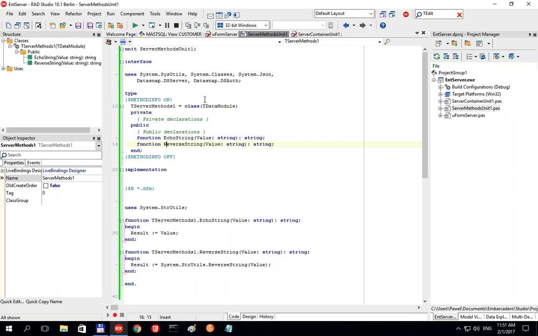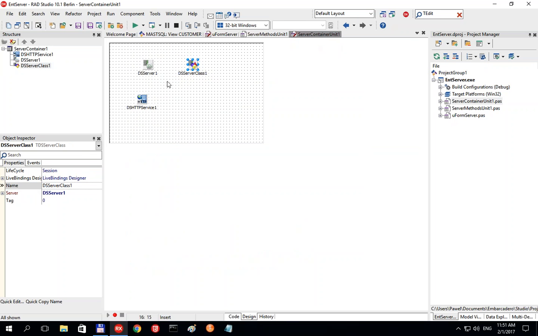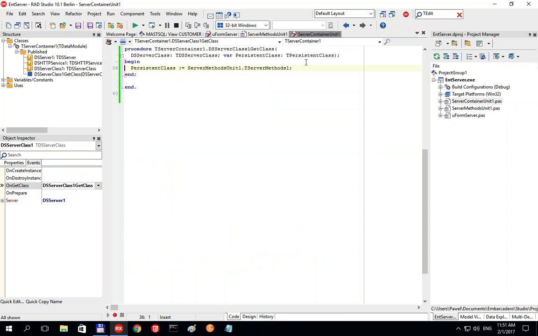So how does the server know that this class exists? This is the role of DS server class. It has this lifecycle property, invocation server session, that you can use. Session means that there would be one server methods class for every connected client, and there is an event OnGetClass. In this event, the server knows the type of the server methods, not an instance, but the type. So as programmers, we don't instantiate those server methods. It is done internally by the server, depending on the lifecycle policy.